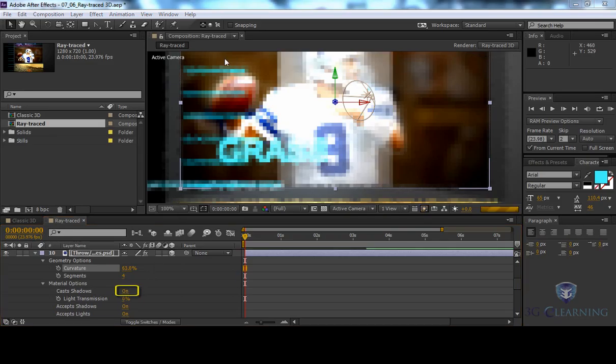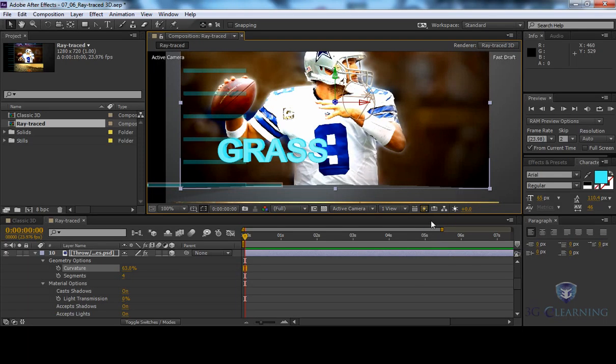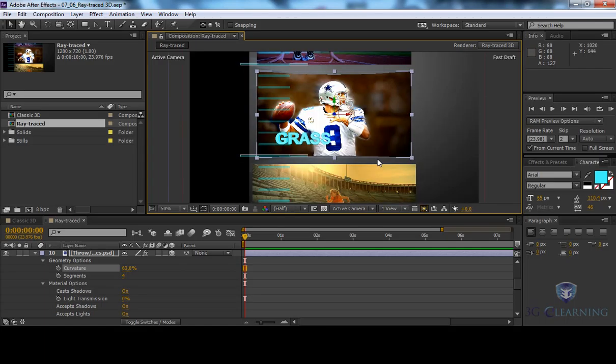Now this layer is going to bend in the scene, and it may take a second to re-render. So this would be another time where we'd want to go ahead and switch our render options. I just want to go to fast draft so I can get a quick idea as to what's going on in the scene. If we change the magnification by scrolling out on our mouse, you can see this layer is bending. The number of segments give you a higher quality bend. Just understand the more segments, the longer it's going to take to render.